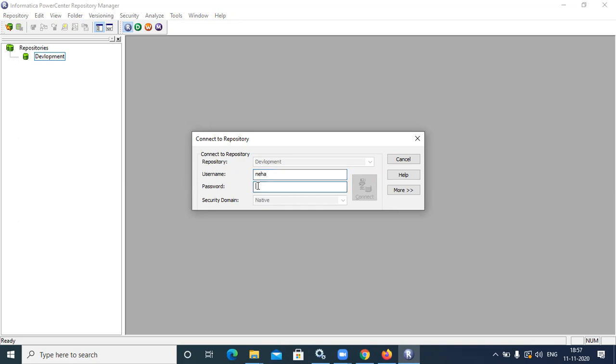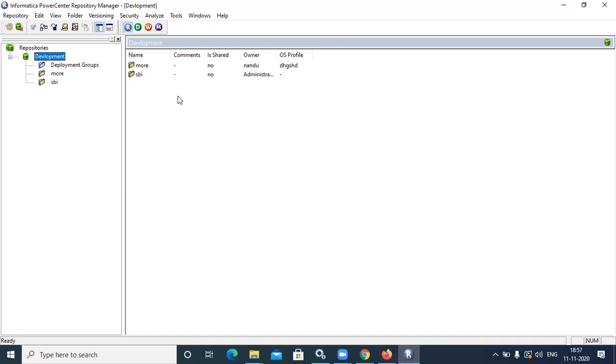Neha, password. If you connect here, first we'll see whether she has the create folder option or not. Where will create folder be? Under folders, we'll be able to see create. Is create available? No. Why? Because we didn't give those permissions for Neha and her group.